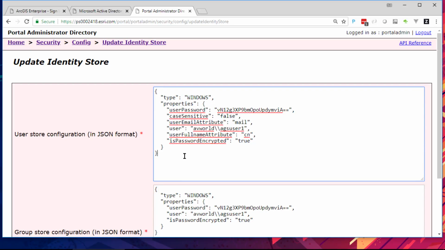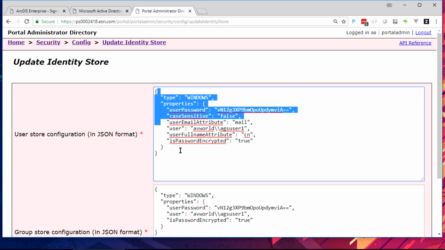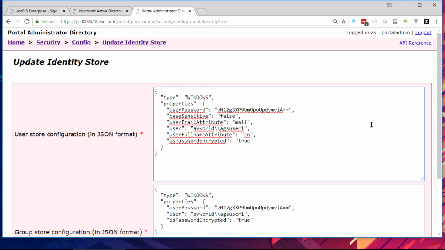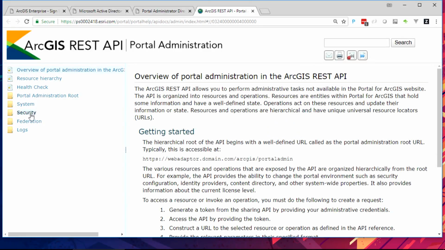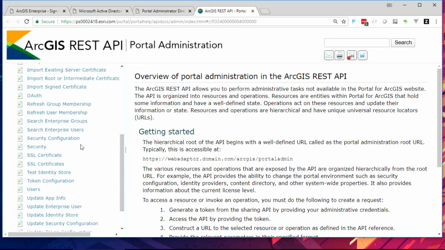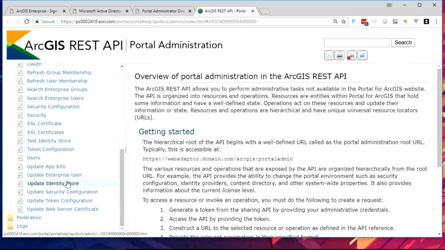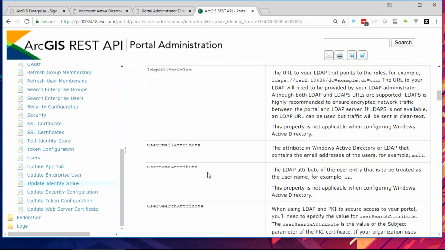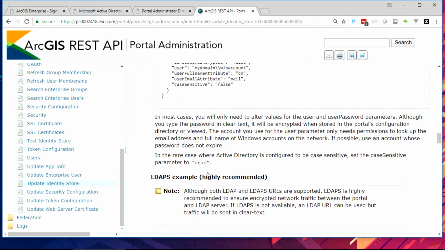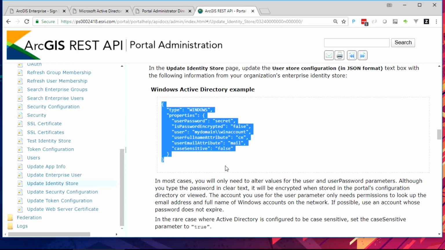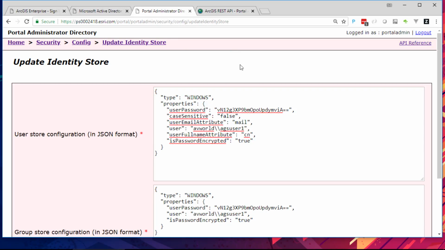And you may say, well, how in the world, if I wanted to do this myself, do I know exactly how to set this up? Well, that's where our help documentation comes into play. We have this very well documented. I believe you can even click on this API reference. And if you go to security and update identity store, we even have samples in here as well of the exact JSON syntax of how to make that happen within your portal. Okay? So rely on the help documentation to get this right.